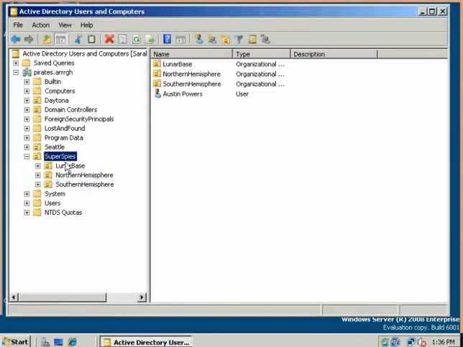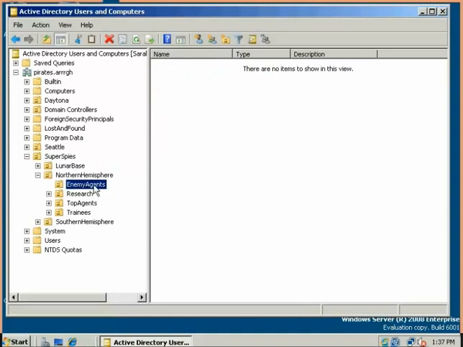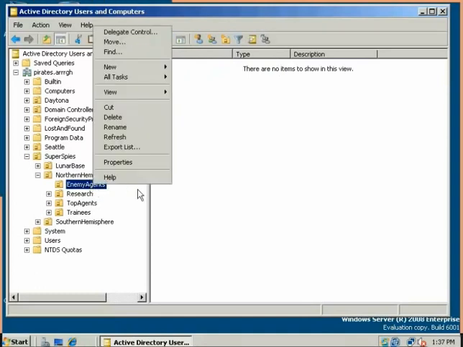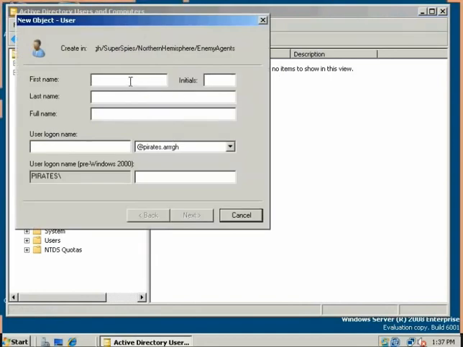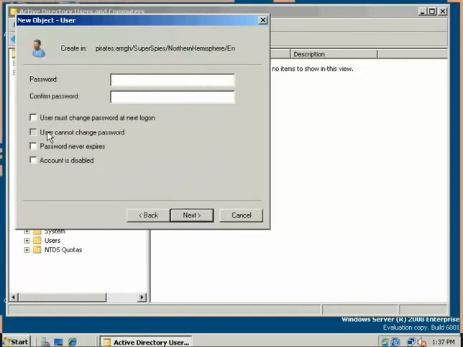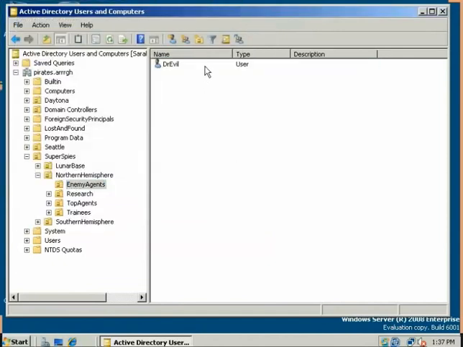Let's go over here and go to Northern Hemisphere, and we don't want to give our top agents a simple password. We'll give our enemy agents simple passwords. Ha ha ha. So let's make a user, Dr. Evil. Dr. Evil will be our user. Password, I'm just going to use lowercase PASS. And that fits our minimum requirement of 4 characters.